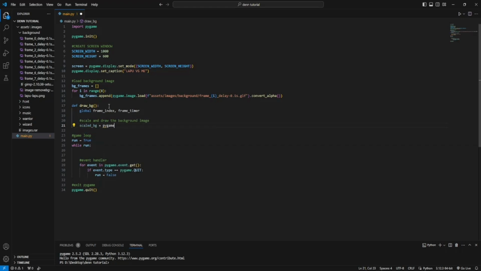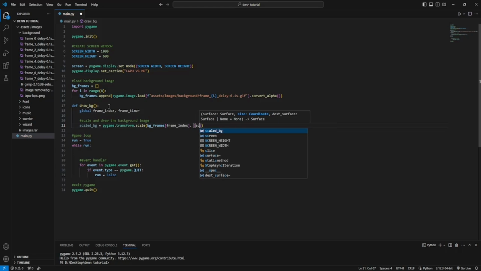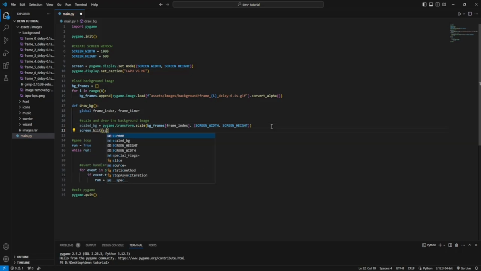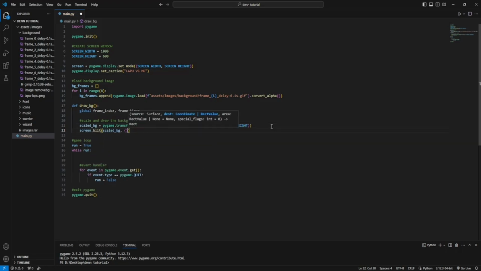Now, scaling and drawing the background image. The function scales a background image using pygame.transform.scale and draws it on the screen using screen.blit. The scaled_bg image is created by scaling the current frame to fit the screen dimensions, screen width and screen height, that we initialized. The scaled image is then drawn on the screen at position 0, 0 using screen.blit.